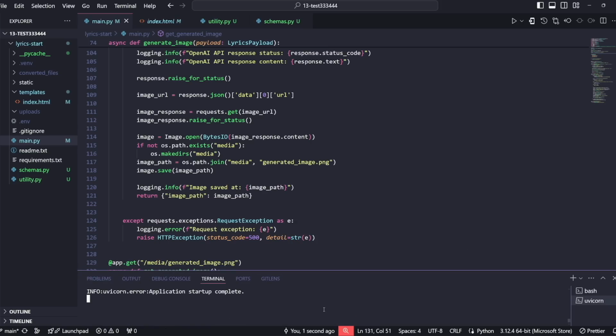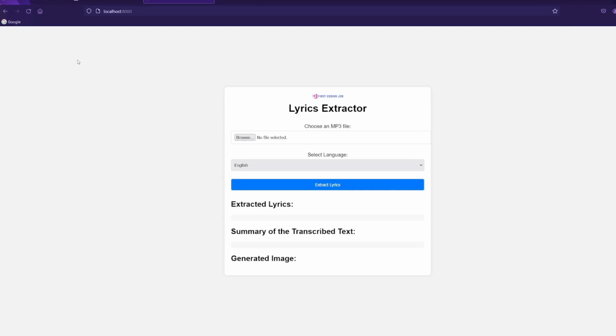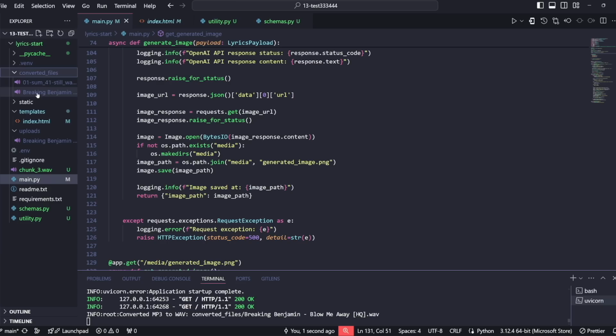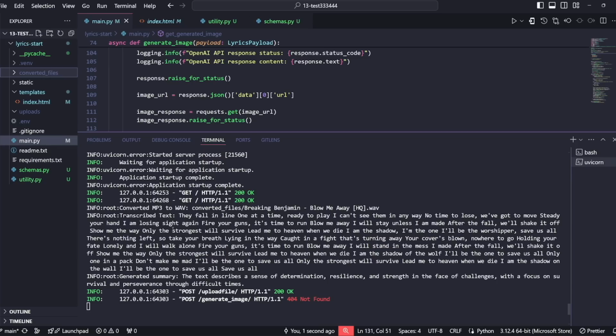So now we can do some unit testing. Going to our front end, I'm going to choose a completely random song from my computer. I know it's in English, so we will do extract lyrics. Looking in my VS Code, we can see that our logging utility is working fine and giving us information that the conversion from .mp3 to .wav has started. And when I look into my converted files, I can see that the song is actually there. As you can see, the backend has successfully transcribed the text, and it looks exactly like the lyrics of this particular song.